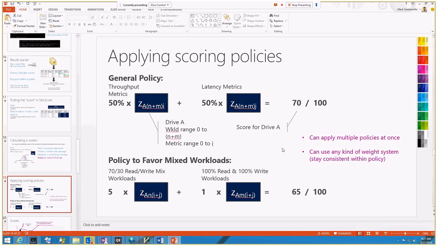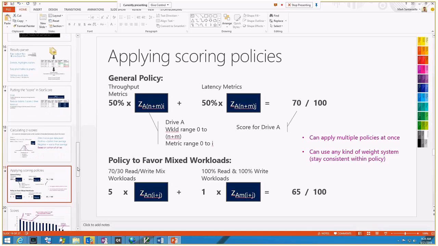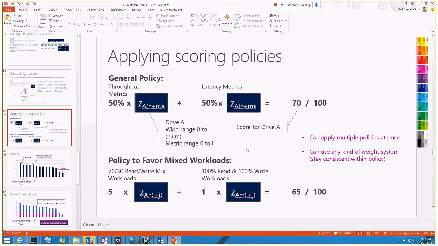And we can apply multiple policies, so maybe we give throughput and latency metrics equal weight, but we also want to favor workloads that are mixed. So we can give a weight of 5 to workloads that are mixed and a weight of 1 to all the other pure workloads. And we can combine the two policies, and we can also use any kind of weighting system as long as we're consistent within each policy. This is a very powerful tool you can go in and modify easily to represent your users. But this is all driving at this final score.